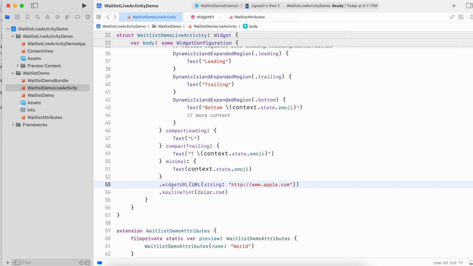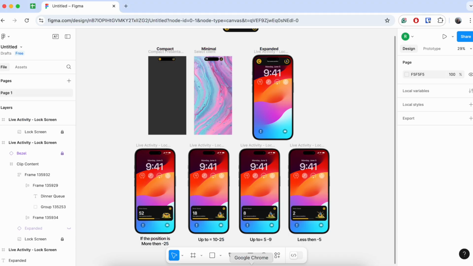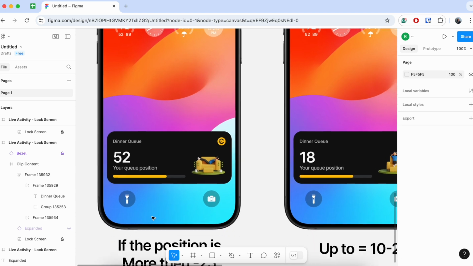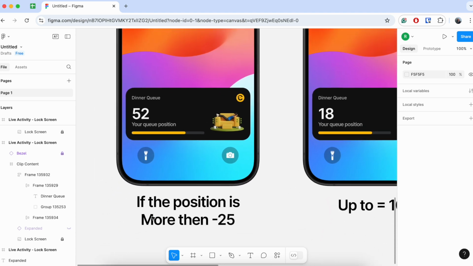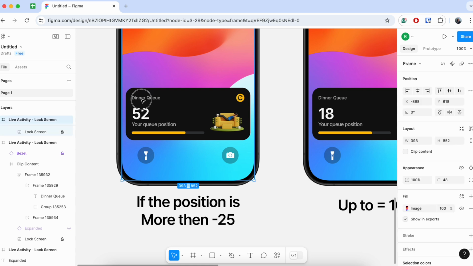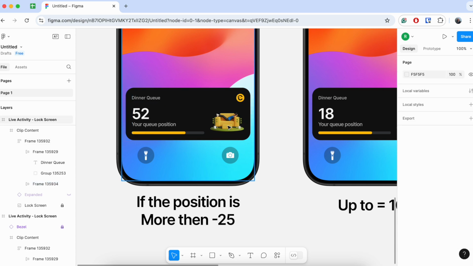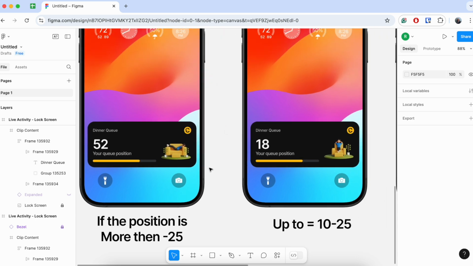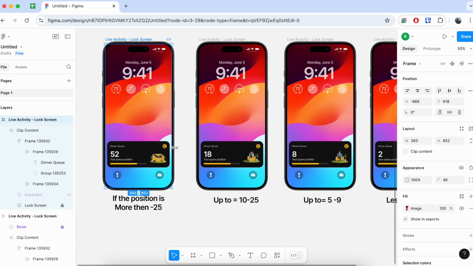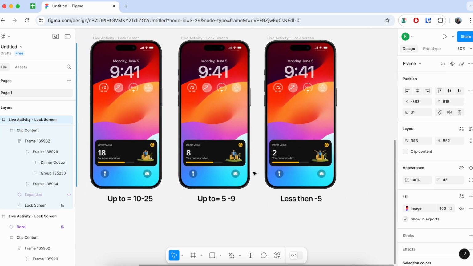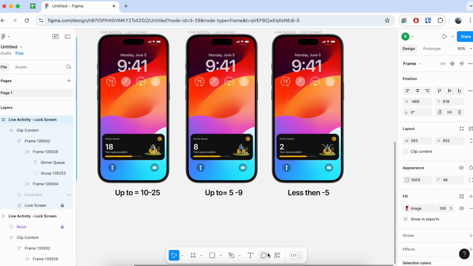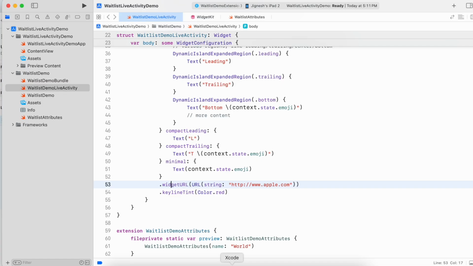Now let's design the lock screen presentation. For our demo, we'll design a similar widget which has a waitlist name, app logo, the user's current position in the queue, and the progress based on the position. To make it more attractive, we'll use different images based on the position. So let's implement the lock screen presentation first.